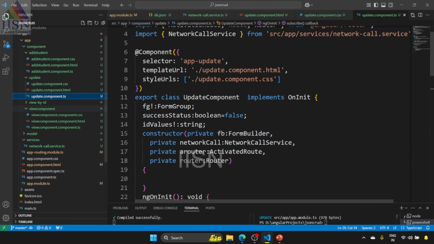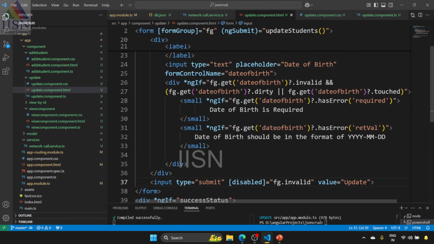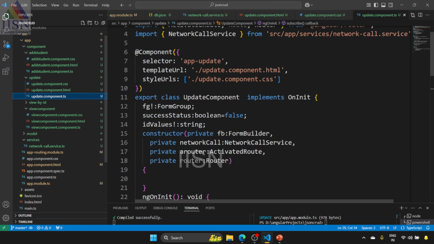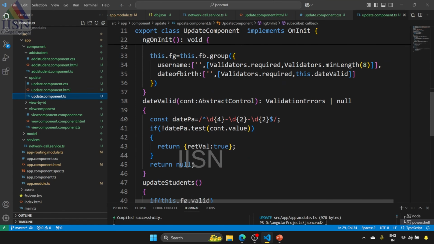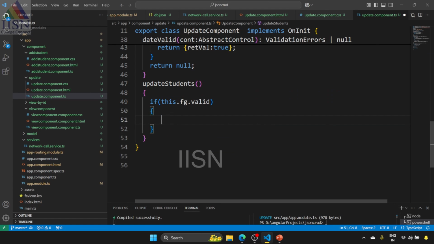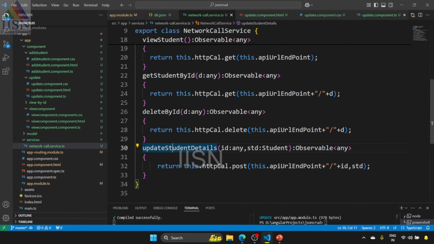When the user clicks this update button, that is this submit button, it is going to call which method? The student update method, which is present in the TypeScript. Here you see I'm just going to return this update students. What is it going to do here? It is checking whether the values are valid or not. In case it is valid, we are going to call the service class method, the service method which we already wrote.